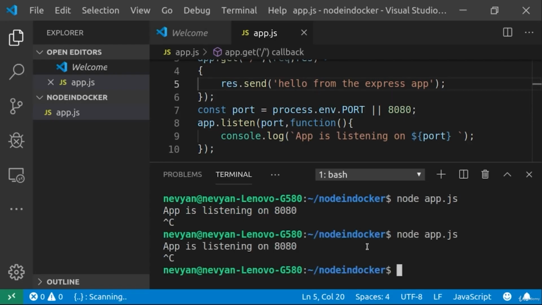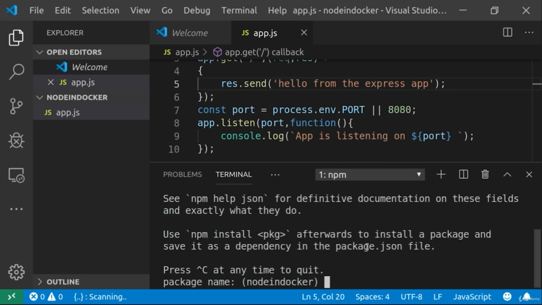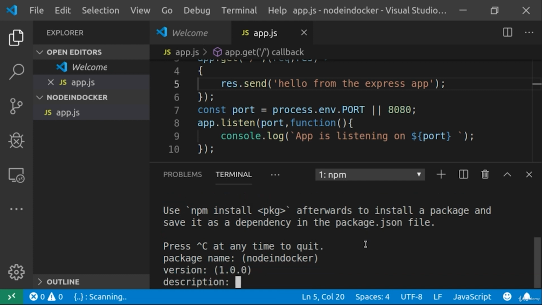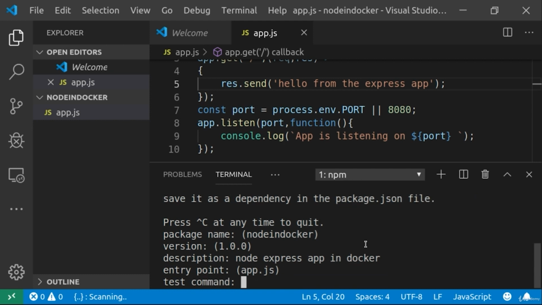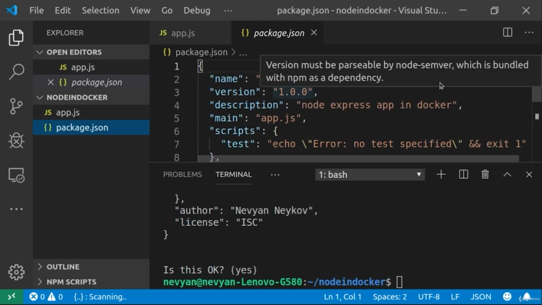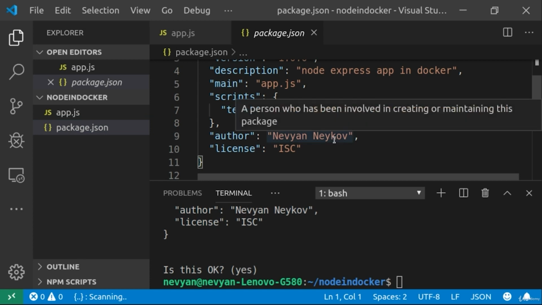Right. The next thing is to create the package for this application. We'll just type npm init. We'll specify the package name Node in Docker and the version. For the description, we'll write that this is our Node Express app in Docker. The entry point will be app.js, and we'll specify the author. Pretty much that's it. This is our package.json. So far, we have no dependencies listed here, and we'll add them one by one.